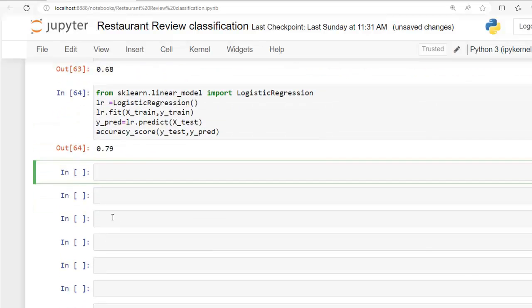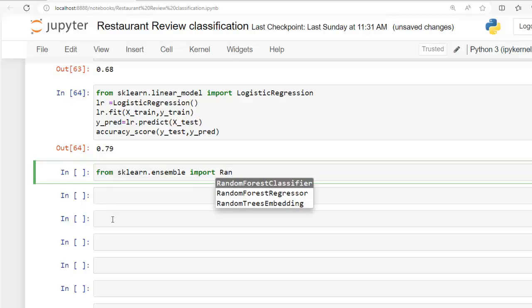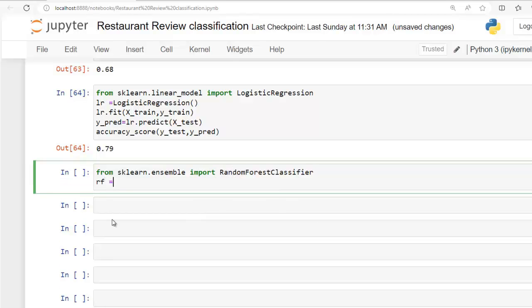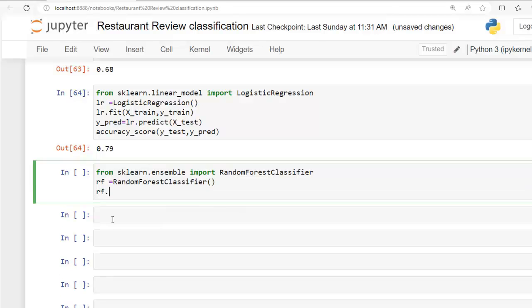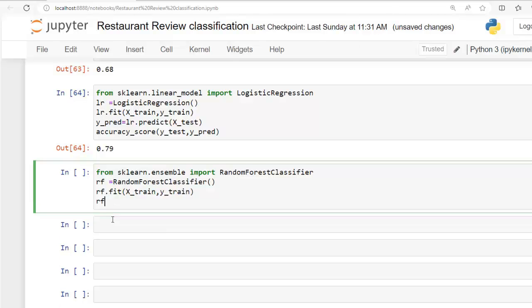So now let's use another model, random forest classifier. So for that we have to import from sklearn.ensemble. Let's import RandomForestClassifier. Let's create an instance of random forest classifier as RF. Let's train our random forest classifier on training set, on X_train and y_train. Let's perform prediction on our unseen samples available inside X_test. Let's assign predicted values to y_pred.